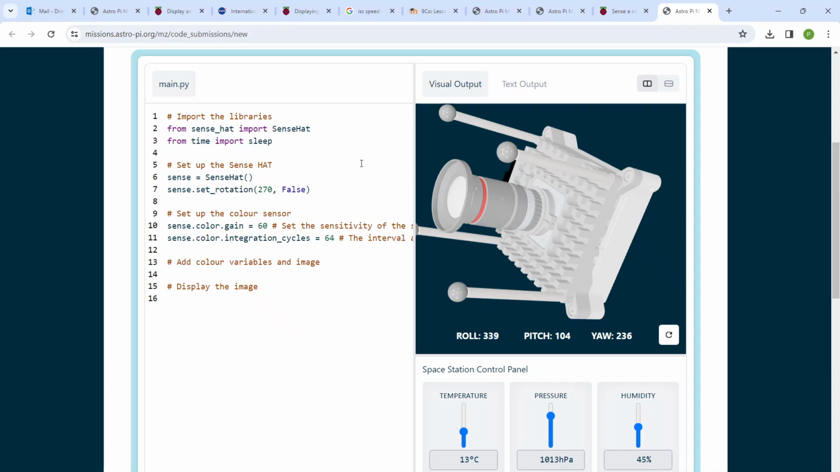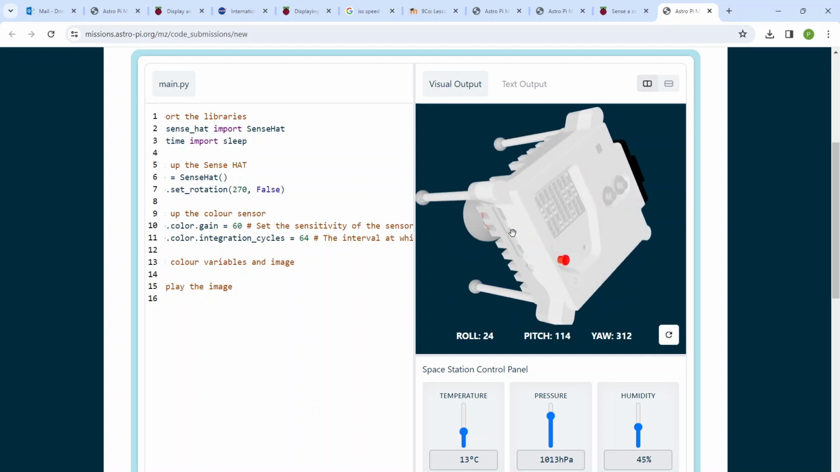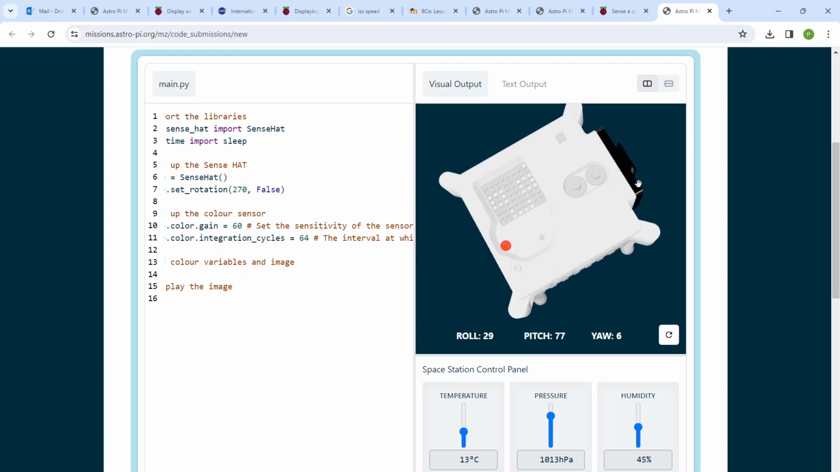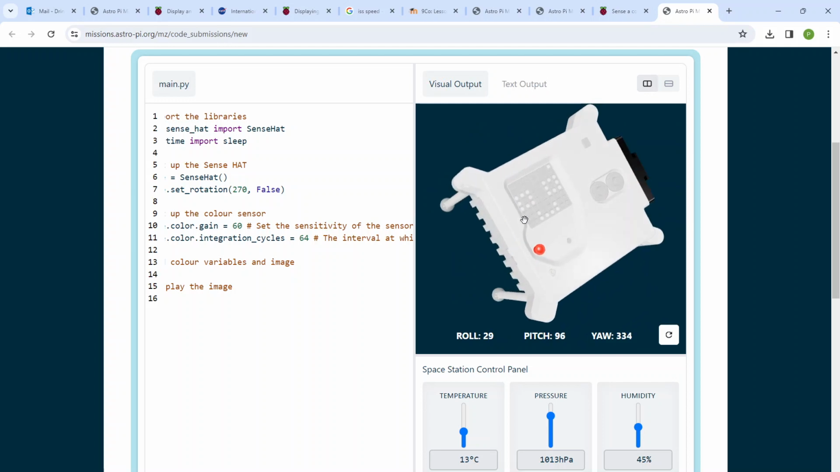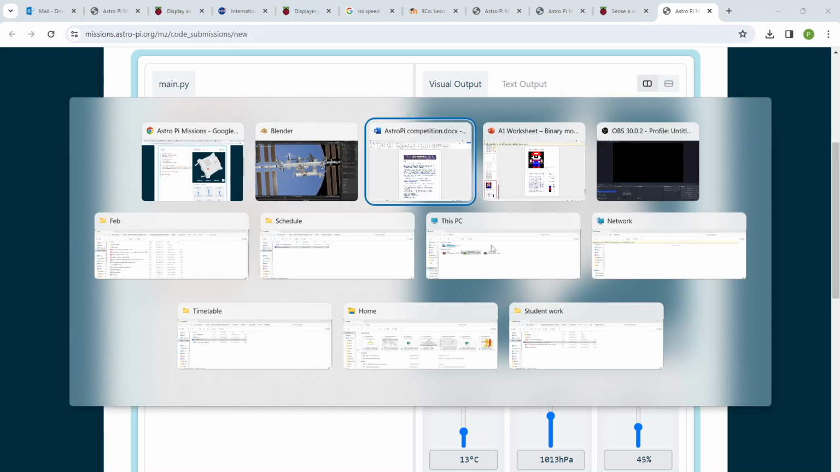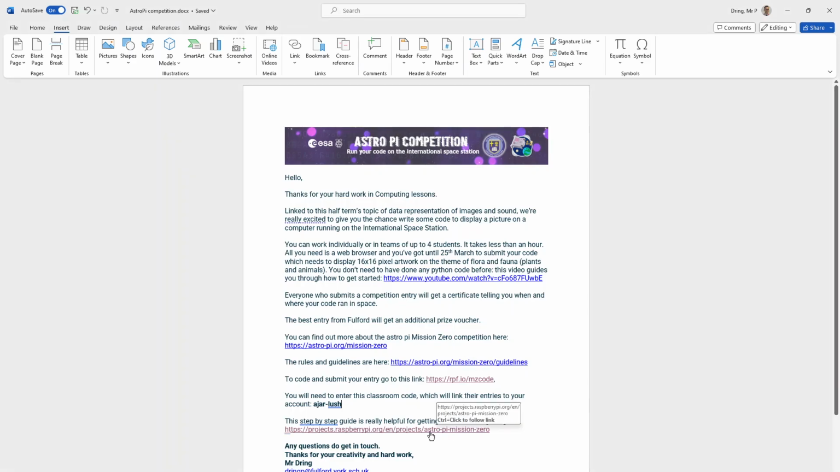Now your picture can be an animation that lasts for up to 30 seconds, no longer. And it has to be on a theme of flora and fauna, which means plants and animals. You can do this individually, or in teams of up to 4, as long as everyone in your team is under the age of 19. And you've got everything that you need on this link here, which guides you through how to get started.